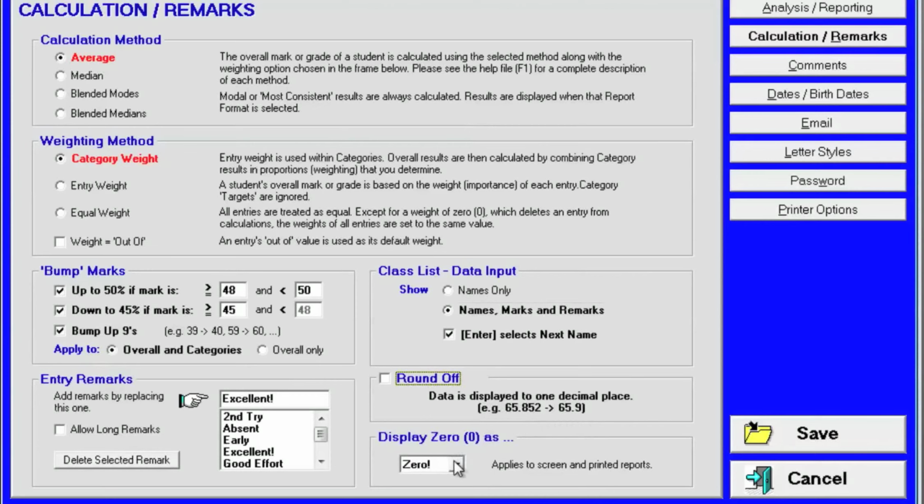Finally, you can change the zero display. You can use the word zero without the exclamation mark. You can use zero exclamation, and so on and so on. All changes to these two screens will apply when you click Save.